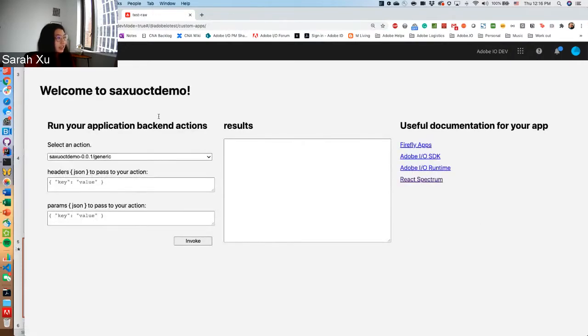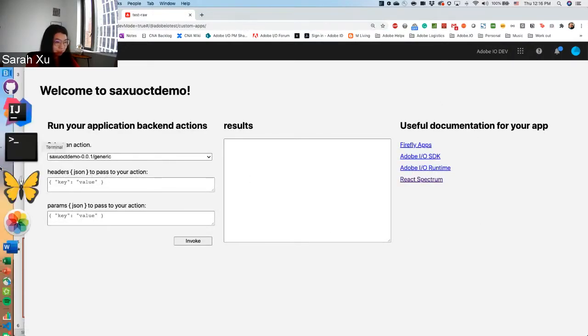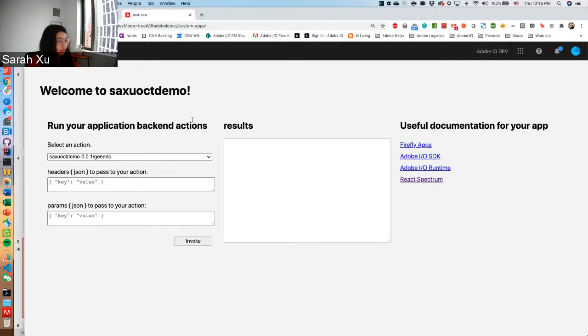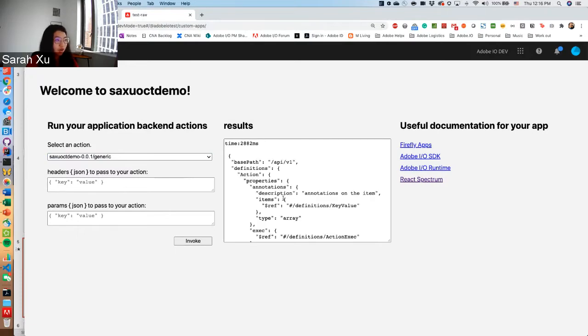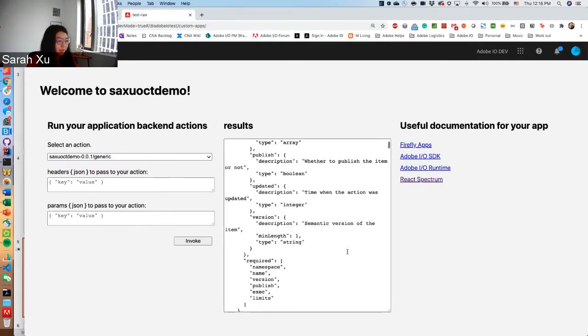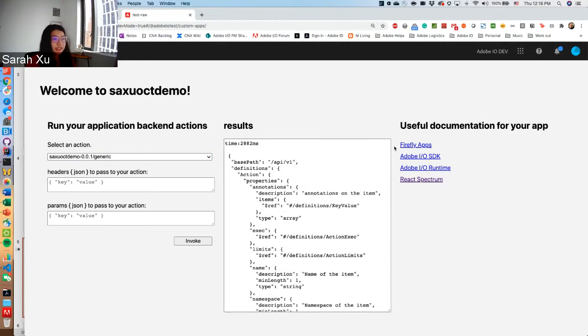And here we go. This is the plain HTML and JavaScript UI template that we've come up with. Everything works the same. You can still try to run your sample actions. You will see the result of your sample calls reflected here, whether it's successful or not, and some helpful documentation for you. So it provides an alternative to people who may not be a huge fan of React or are less familiar with that framework to be able to easily get started with Firefly as well.